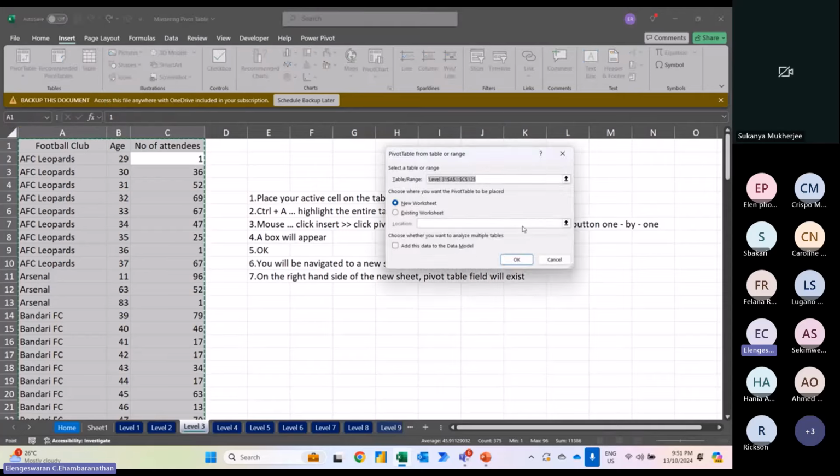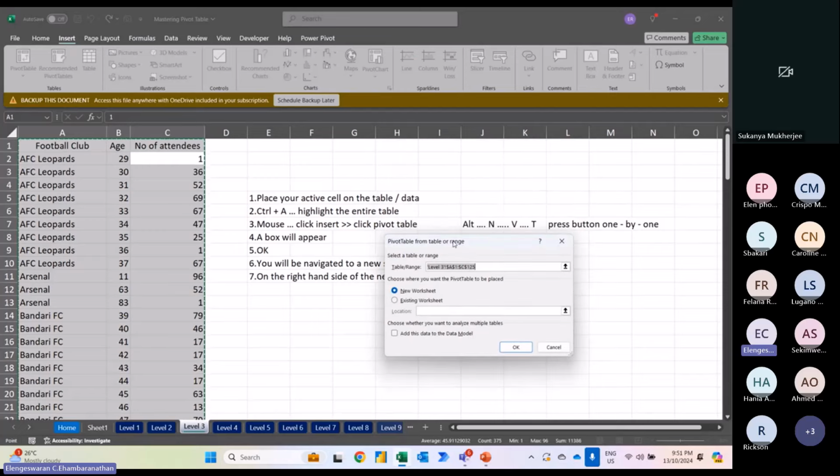And then automatically a box will appear. So for those who understand, you can try Alt and VT. But for those who find this quite confusing or overwhelming, no worries, you can still use your mouse as well. So a box will appear, you press OK, and you'll go to a new sheet.